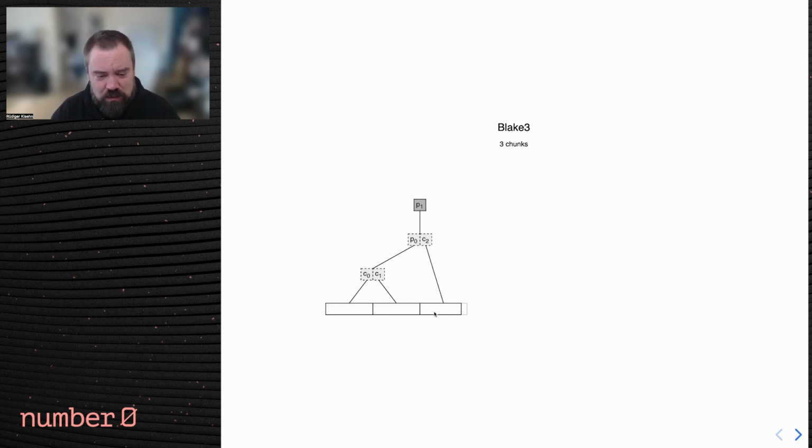You compute the chunk hash for all three chunks. And now what do we do? The first two chunks make up a complete tree. We got this parent node. And now we have this one chunk which is left over. So what we do is we create another parent which takes as a left child the completed tree, and as a right child this individual chunk that we have left over. And then again we compute the parent CV here and get back the root hash.